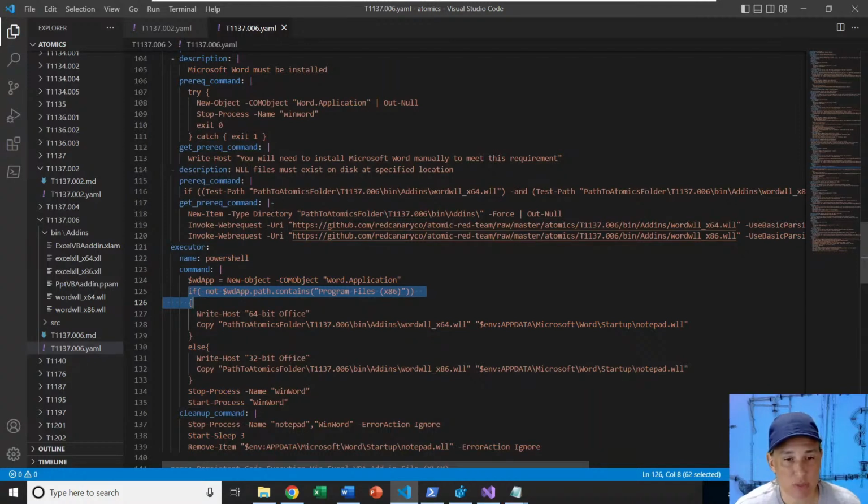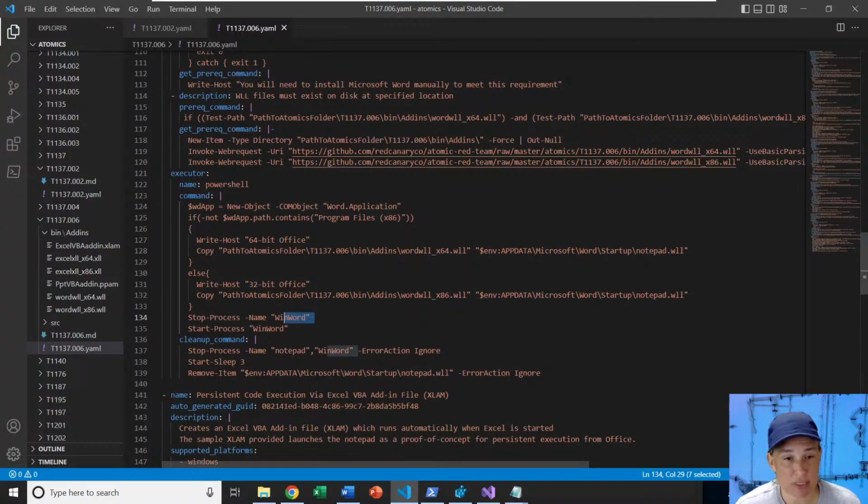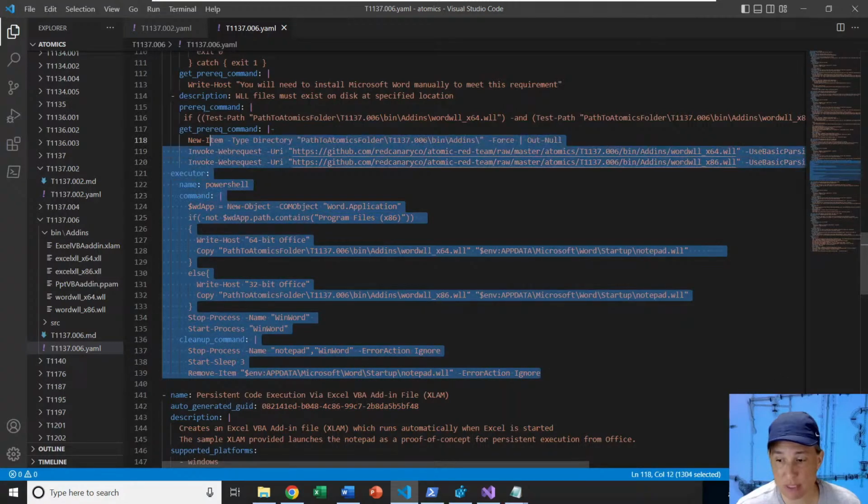Otherwise, the 32-bit. And then it would be nice if we actually started Word after changing this registry key to confirm that it worked and to cause Word to spawn Notepad. We also want to do something similar for the cleanup command. So I'm actually going to copy all of this from this test.